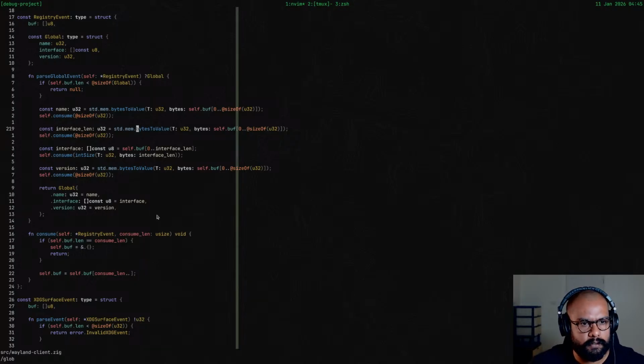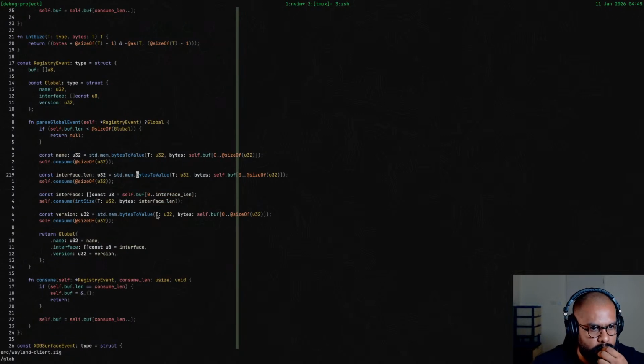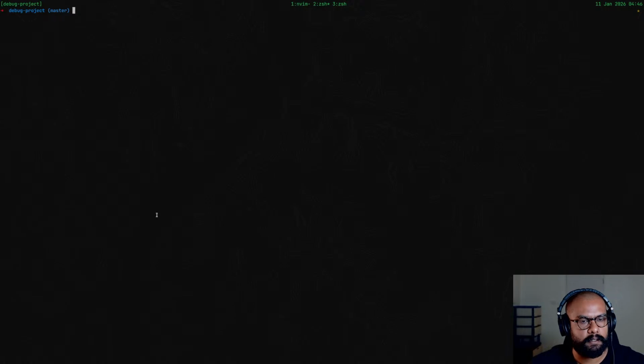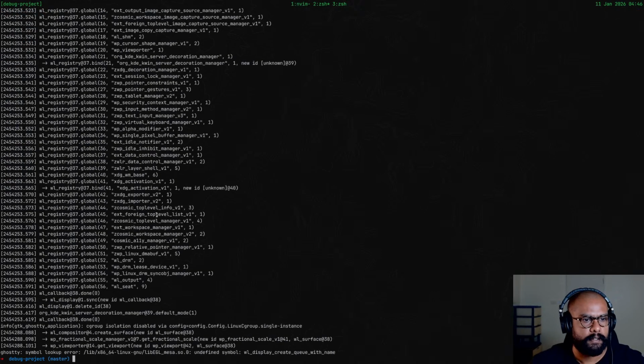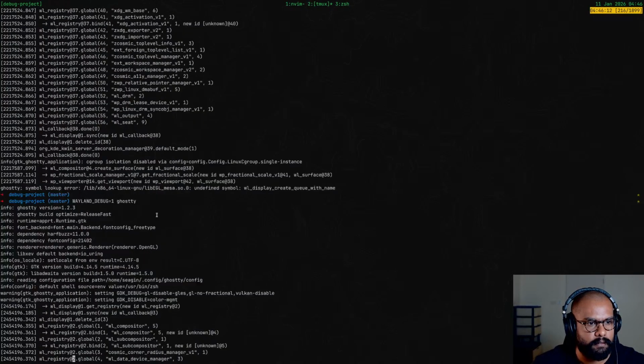It is bytes to value, isn't it? It provides, given a pointer to an array of bytes, returns a value. Interface is... yeah, it has to be correct. We would at least print part of the string. Let me just check again. Oh fuck. I do want to see what did they do before they call. Yeah.